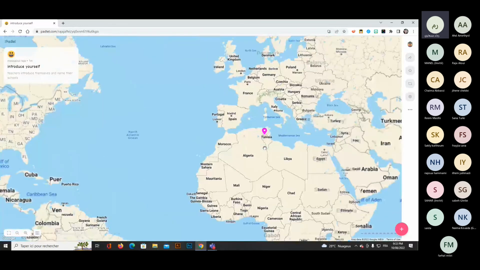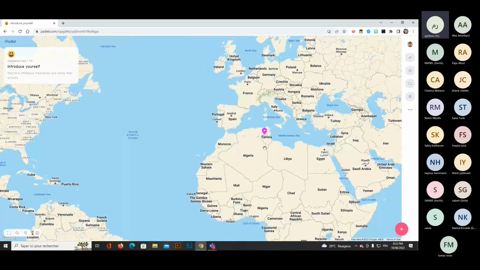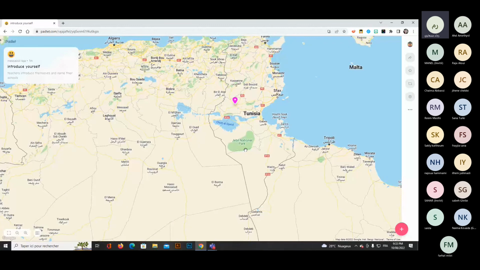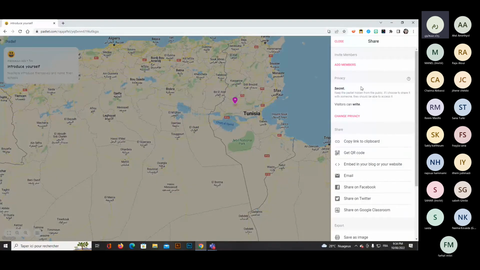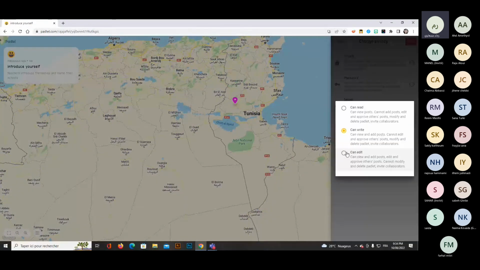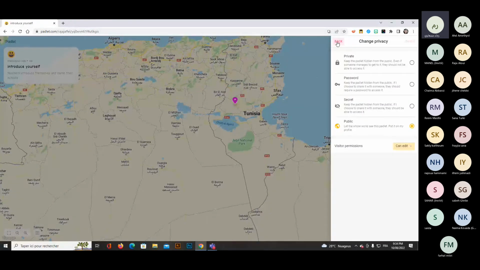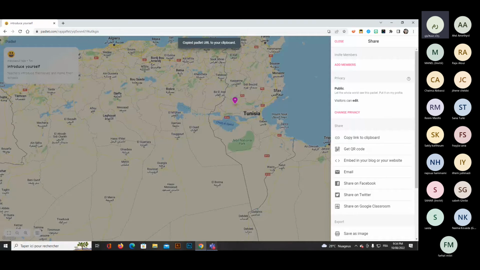And similarly, each one of you will do the same. So you will click on the plus button. You add your location, okay, or you just drag and drop if you are good at geography. So let me first send the link to you and check. It's secret. Let's change the privacy to make it public. Anyone can edit. I finished. I save, of course, before I forget. I come back. I copy the link. I come back here, and it is already in the chat box. So give it a try, please.